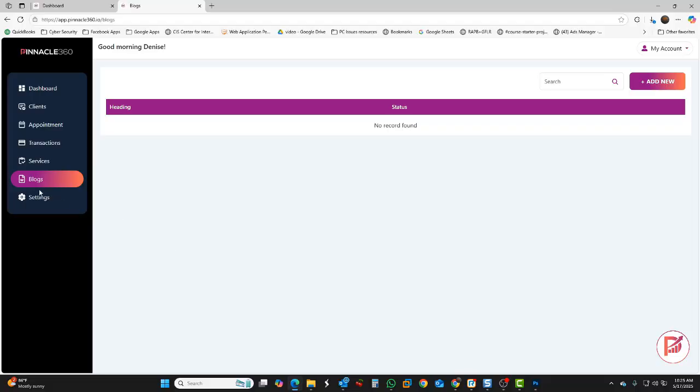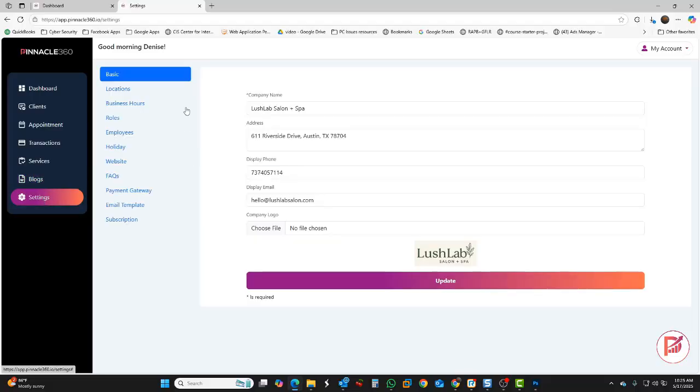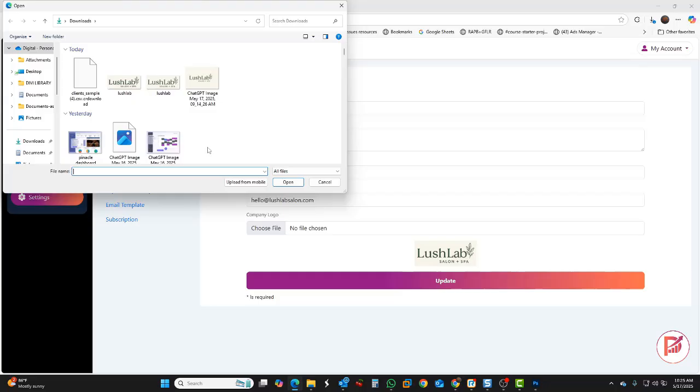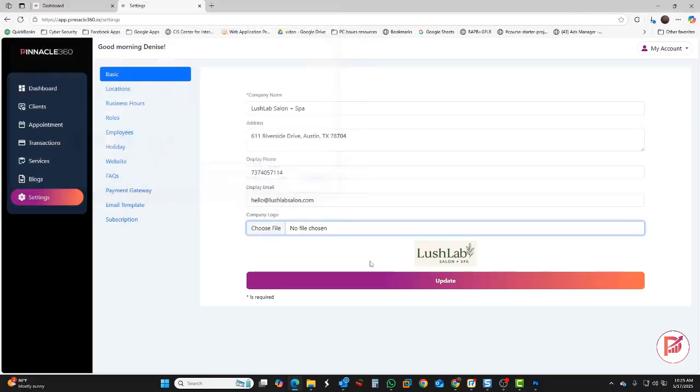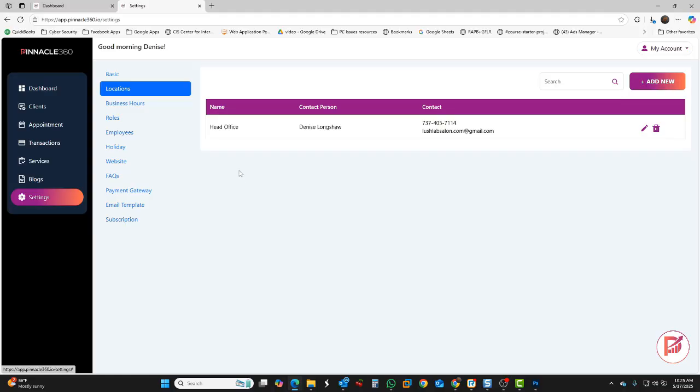Now let's move over to settings. Now here we have the basic information, which is the name of your company, your address, your phone number, your email address, and uploading a logo by clicking on choose file. Navigating to the location on your desktop and select your file and then click on open and then ensure to hit on update.